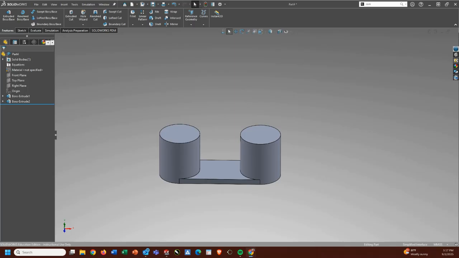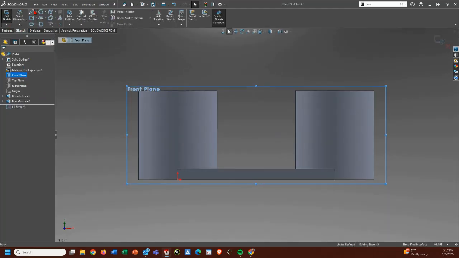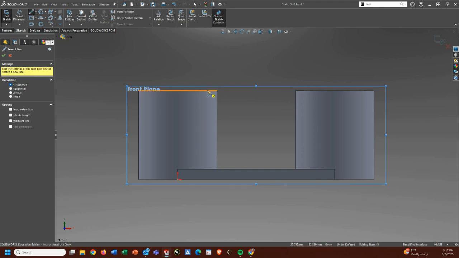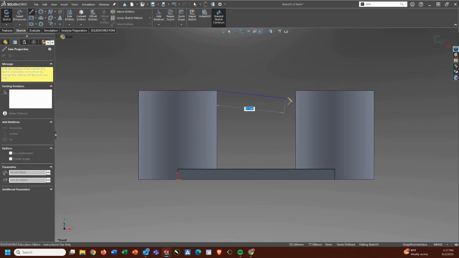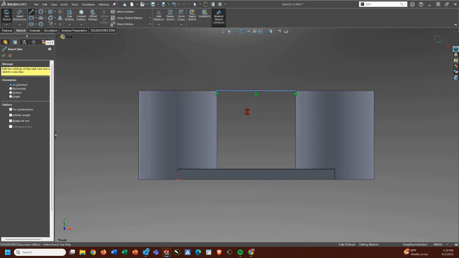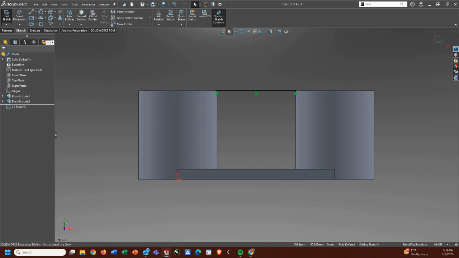I'm starting out with this, basically made the base using a slot, made two round towers, and we're going to fill it in between here using a rib tool. The easiest way for me to do that is my front plane cuts right through there. So I'm going to use my front plane and start a sketch. I'm going to start with just the simplest one, which would be to draw from this point to that point, straight across the gap. I do end up with a fully defined line, which is great. And I'm going to exit my sketch.